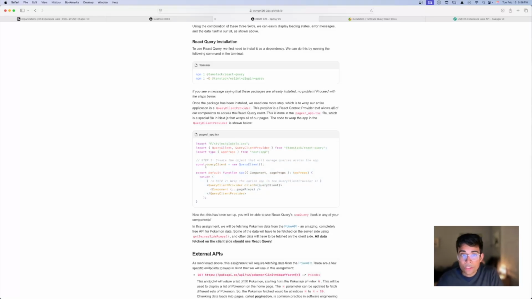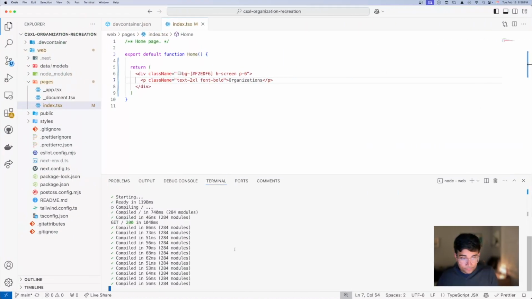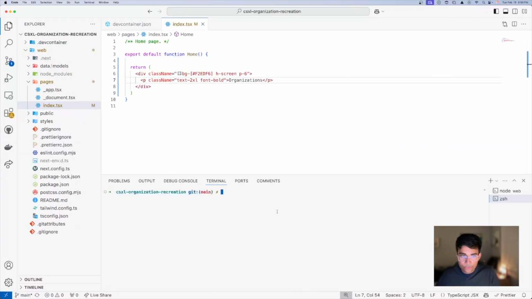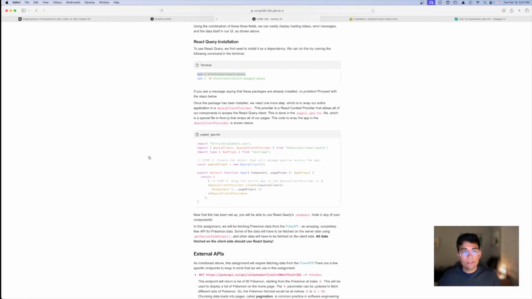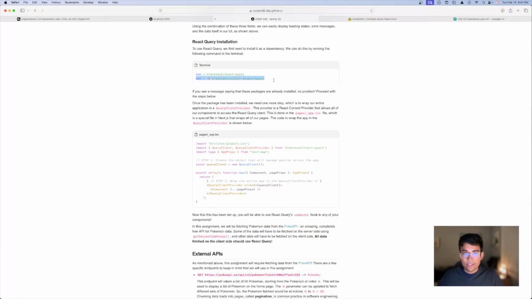All right, so I'm going to show you by first installing these 2. I'm going to take this and create a new terminal tab so that I can install packages. Remember that I need to cd into web in order to do this, because web is my overall Next.js project. So I have to cd in here first. I can run this npm install. You can see it added 2 packages. It updated my package-lock.json. And now I can go back here and install the second one.